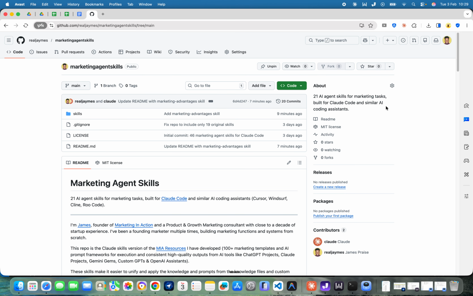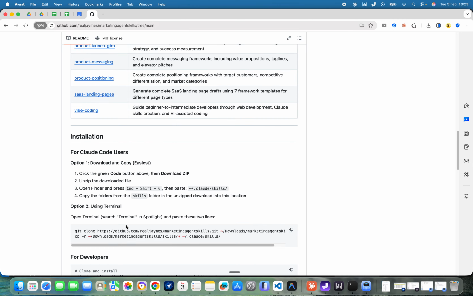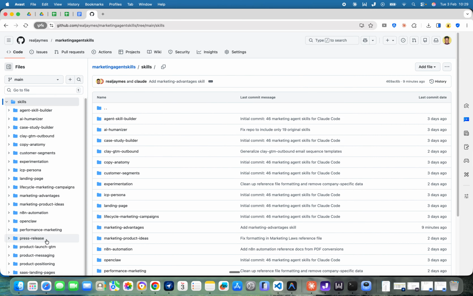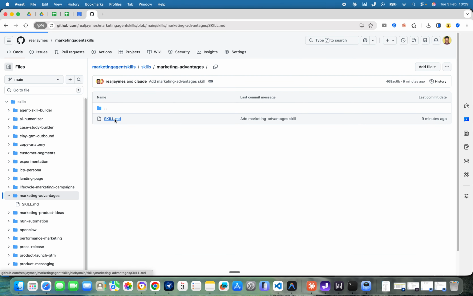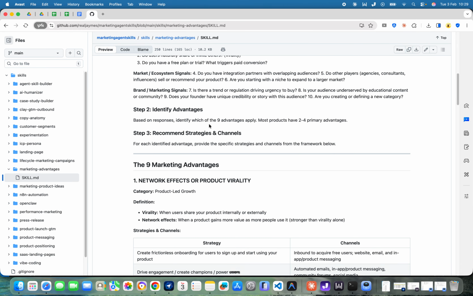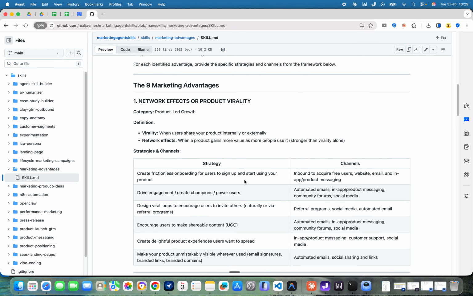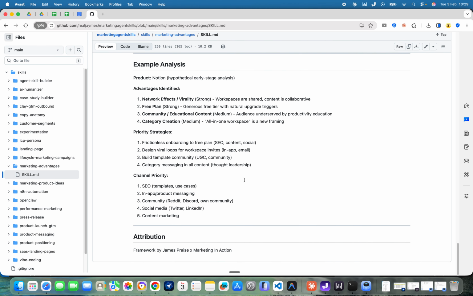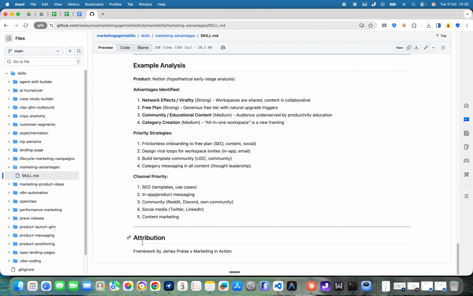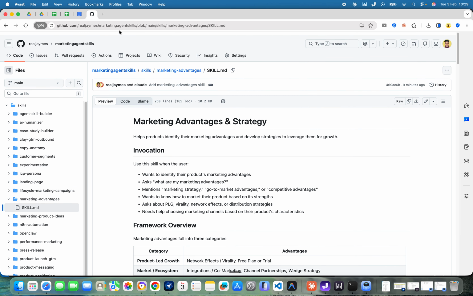I could manually do this or use the terminal myself, but why do that when I have Claude, right? So this is great. We've created a new skill on GitHub, which is marketing advantages. This is the skill instruction. It tells Claude when to use the skill, when to invoke the skill, how it works, different marketing advantages. It has them listed here for each product, right? It even gives me credits, like framework by James by Marketing Action.